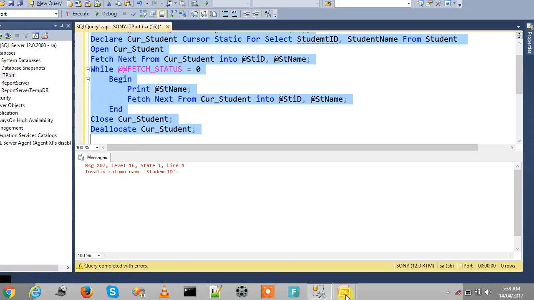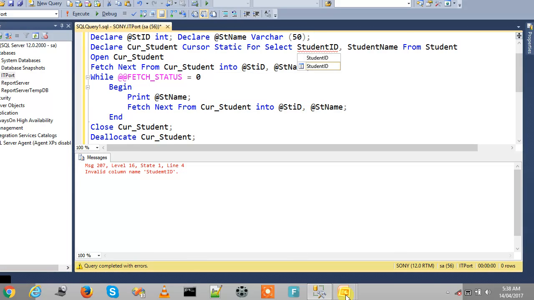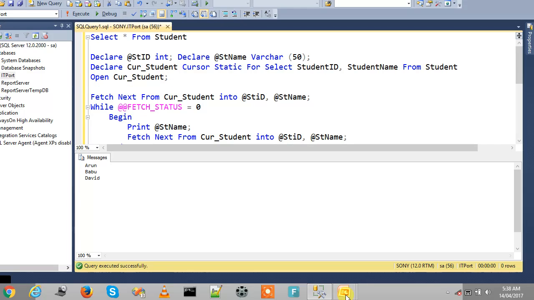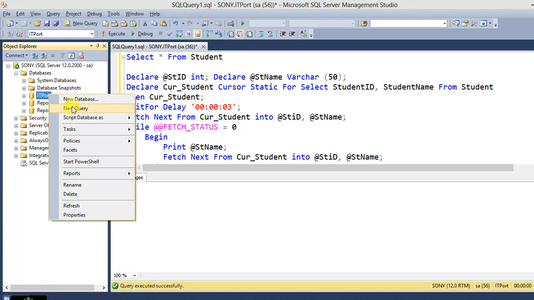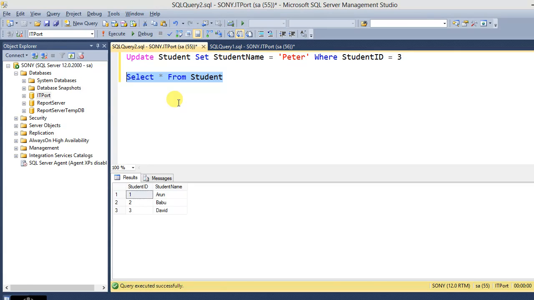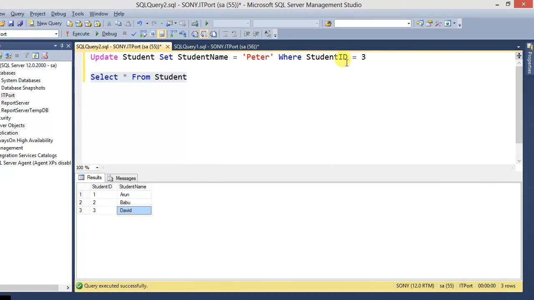So it will just print the student name. Before that, after cursor open, here I'm using the waitfor delay command for 3 seconds. In another session, I'm going to update the student name. Update student name where student ID is 3. See, that student, his name is David. In another session, I'm going to update it with Peter.